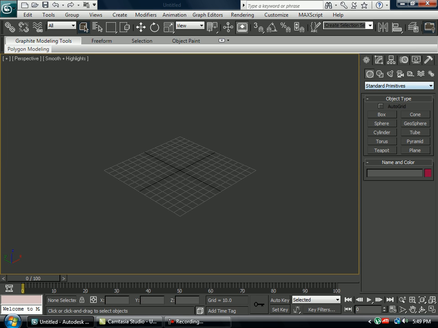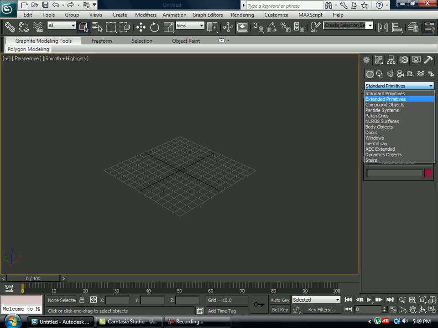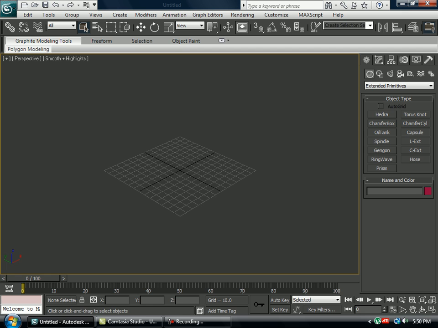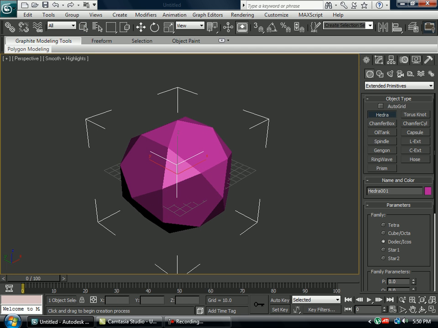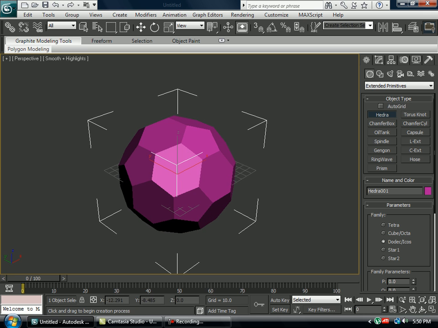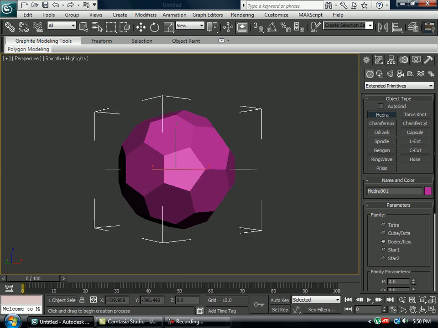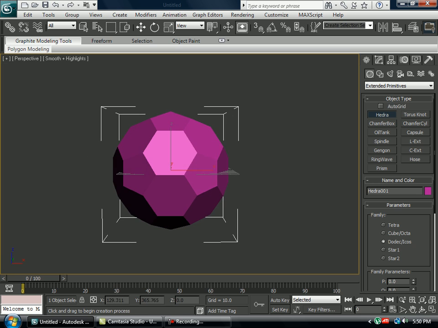So, first, go to this drop-down box right here, click, and then Extended Primitives, then click Hedra, then drag Hedra. I've already selected this because I've done this tutorial before and failed. Dodecahedron or whatever. Set 0.38 in the P of family parameters right here. And that will make a thing with hexagons and pentagons on it, which is what we want.